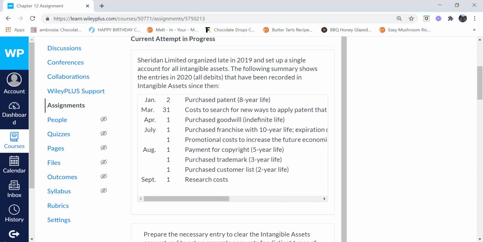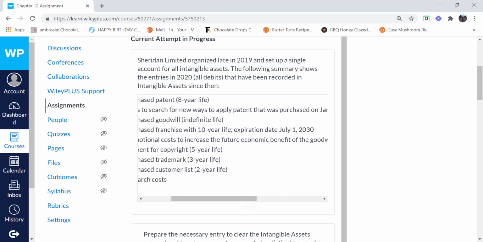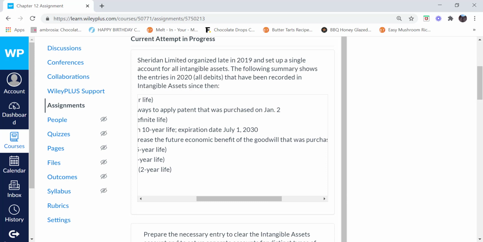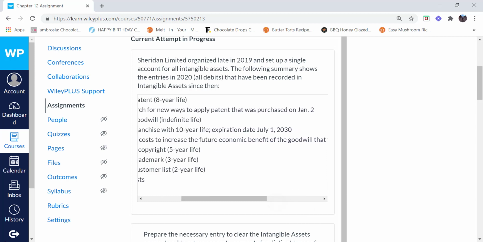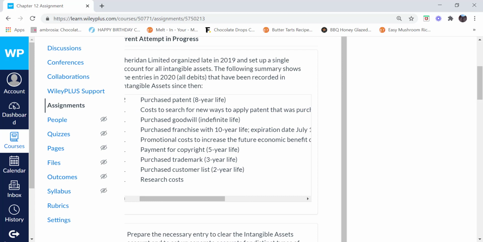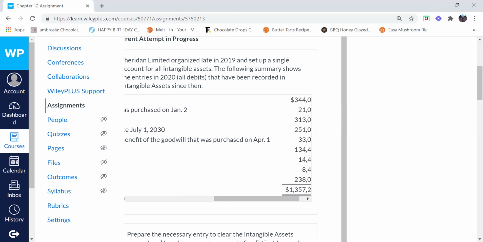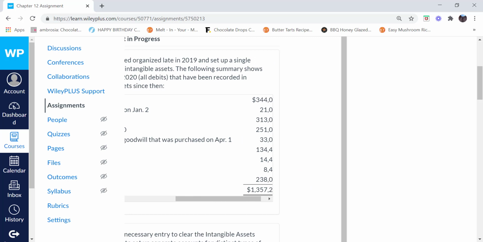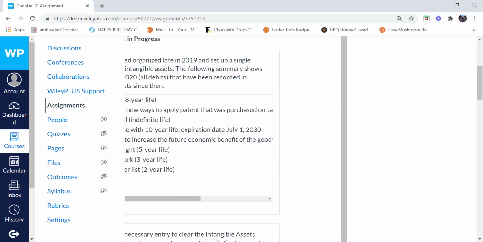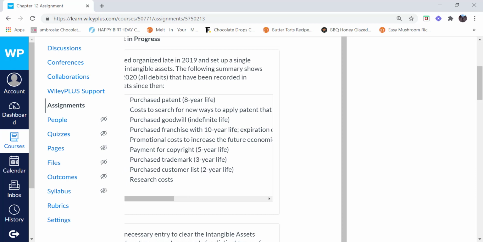So the first one's obviously going to be intangible assets, patent. Costs for new ways to apply the patent that was purchased on January 2nd. I think that's probably research expense. Purchased goodwill, indefinite life. That's an interesting one. I'm not sure what we'd call it. I might have to go look at a solution. Franchise we bought. Promotional cost, that's an expense. Payment for copyright. That'd be an intangible asset copyright. Same with the trademark, same with the customer list. And then research costs would be an expense.